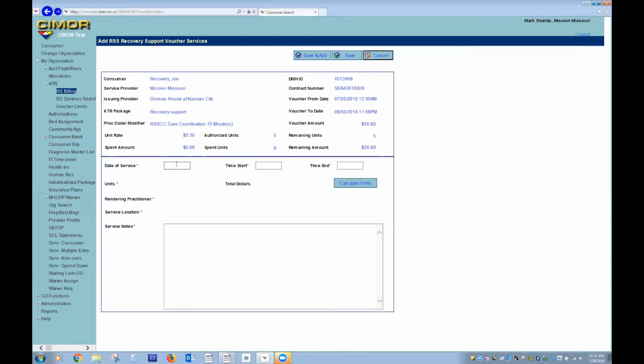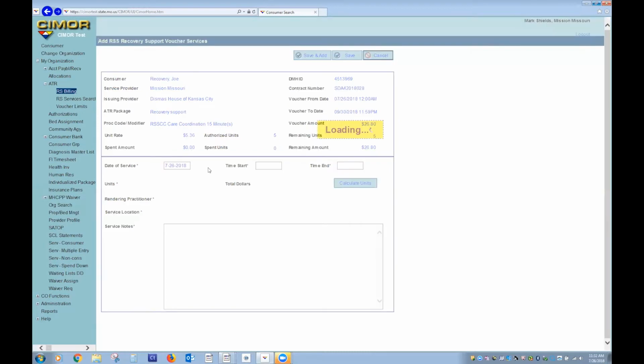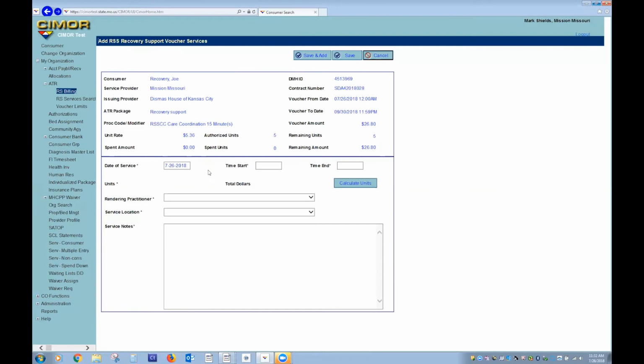So the first thing we're going to do is enter the date that we provided this service. And you have to have the date and time in those fields. They have to be entered very precisely. I will also say you want to enter the exact time you started and ended the service, and don't worry about rounding. This system will round for you.